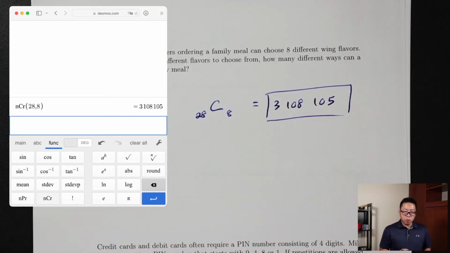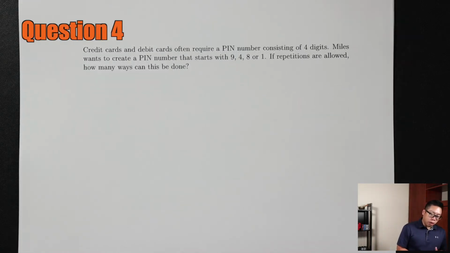So, 3,108,105. Credit cards and debit cards often require a PIN number consisting of 4 digits.